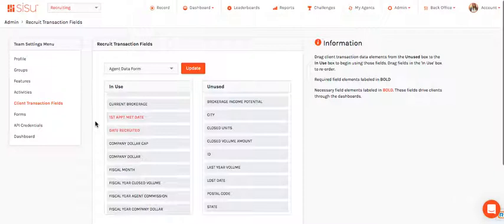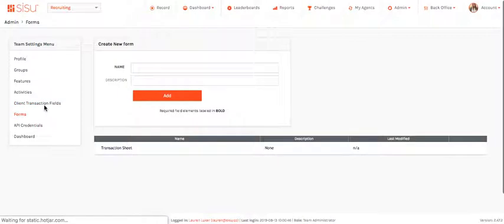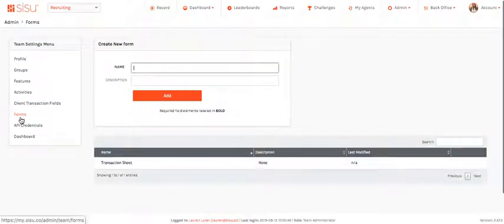So just make sure that those dates are filled out as well, as they will also be really important in pulling reports for you. Now, if you want to create a different form or just add another form onto this list other than the agent data form, if you click on this forms button, it will allow you to type in a name of a new form, hit add, and then you can go back up to that client transaction fields list and build that to how you'd like it to look.